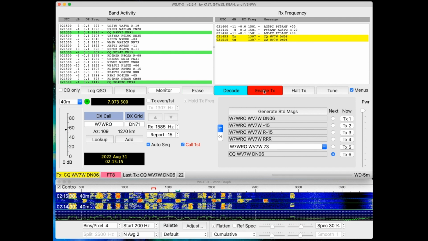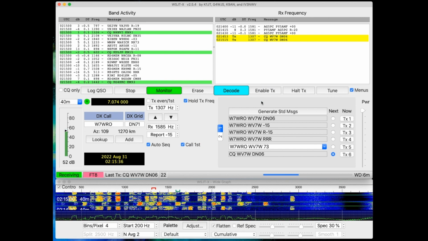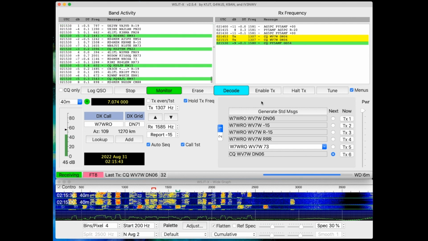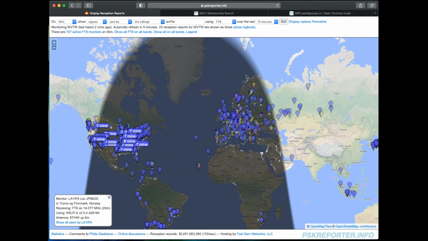So then I go ahead and send out a CQ. Not really expecting to get anything back on this, but I want to be able to see it in PSK Reporter. I have sped these sequences up some, so I'm not wasting your time watching the stuff come through, but you can see that it is working. So a quick look at PSK Reporter, and we can see that we have lots of stations hearing us. So there again, a very good sign.